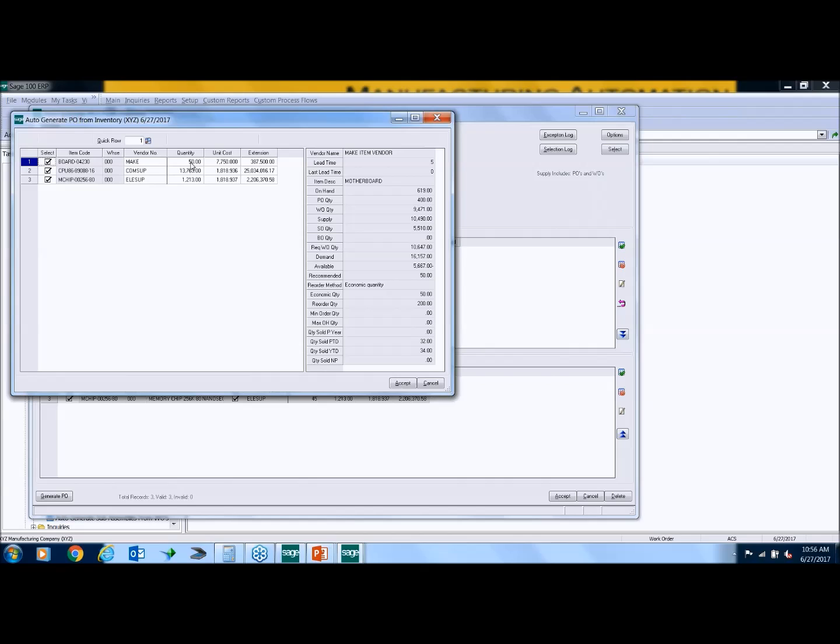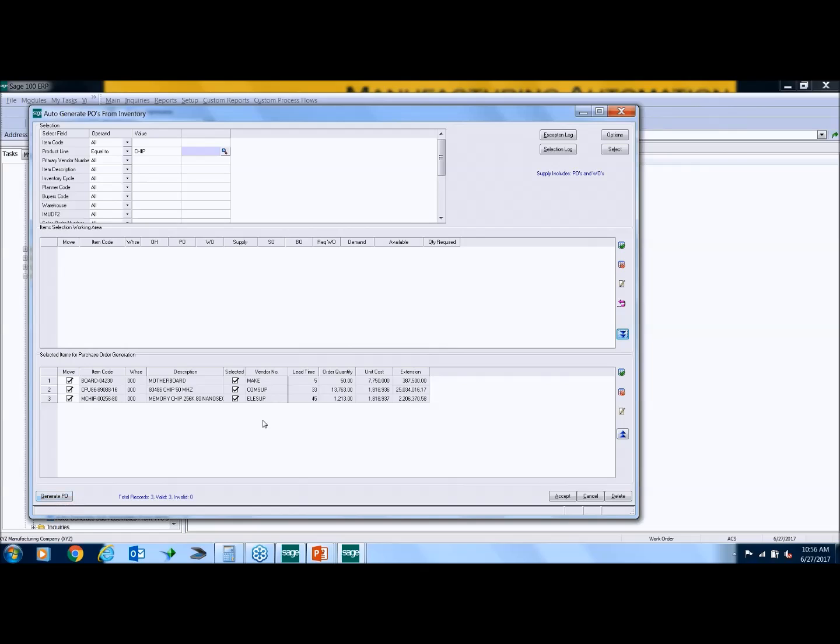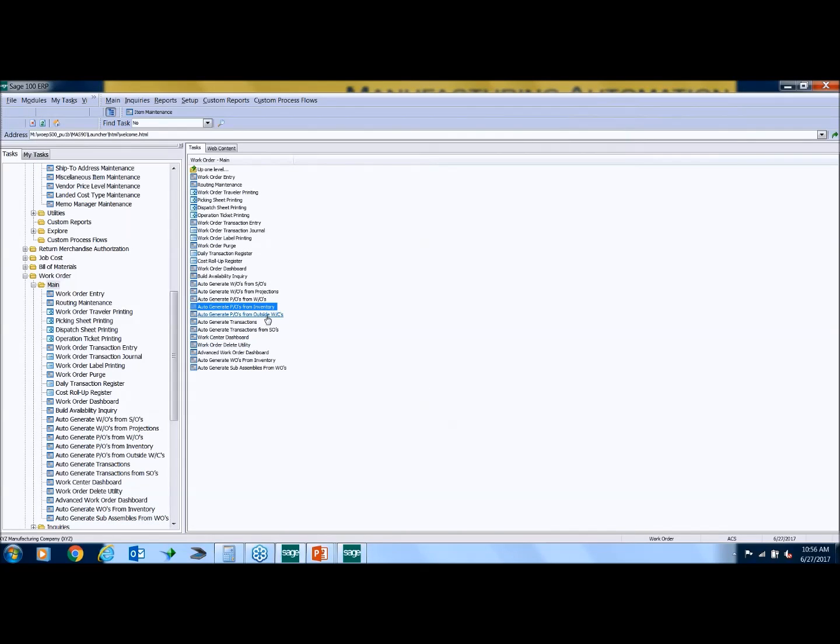You could edit the vendor. You could edit the quantities or costs. You could see all of your availability and replenishment values to make decisions. So you can do all of that, and then you can decide to generate the PO. Once again, it's just a screen to help you out. We give you exceptions and selection logs when things don't get selected.